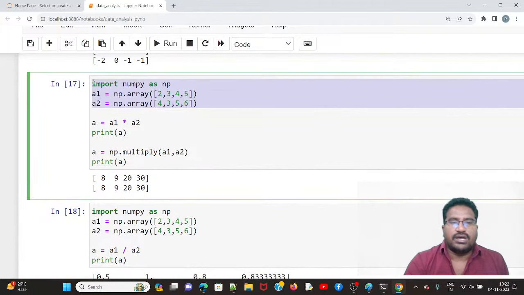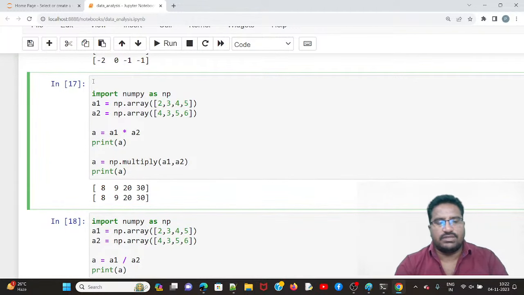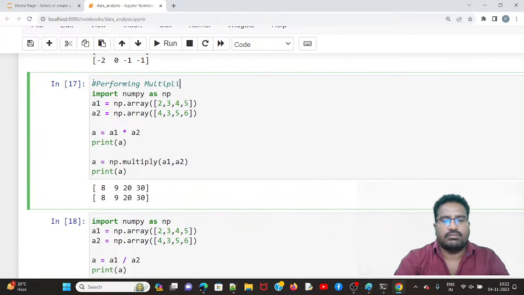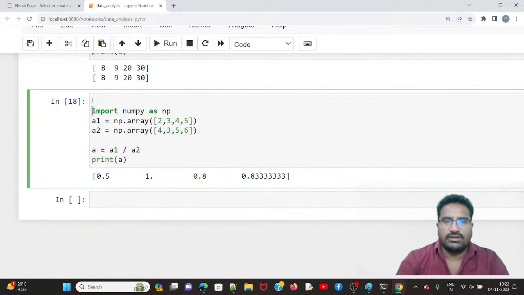So these are the arithmetic operators, all of you. Performing multiplication. And here performing what?